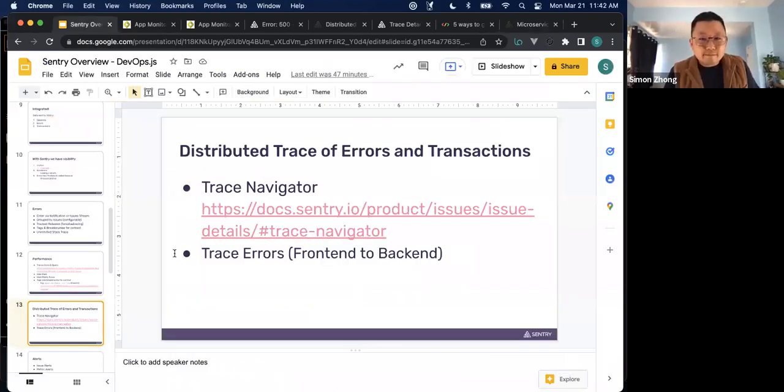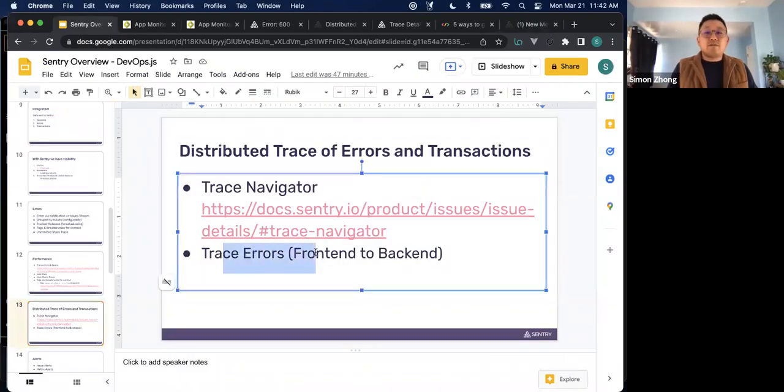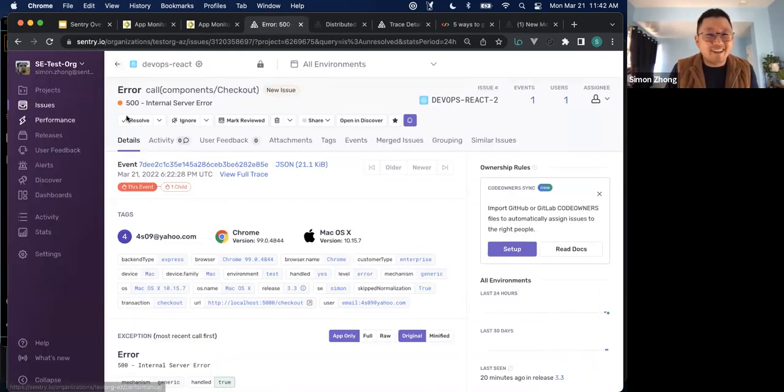Okay. I know we're chugging along here. Let me just share my screen and sally forth, as they say. So I wanted to also trace errors from the front end to back end. That's the whole premise of this meeting anyway. So let's just do that.